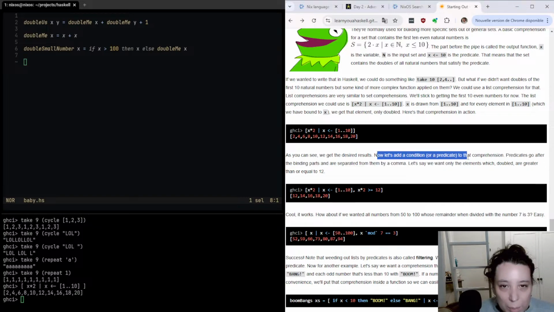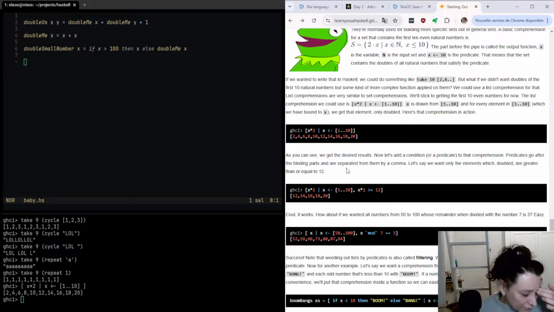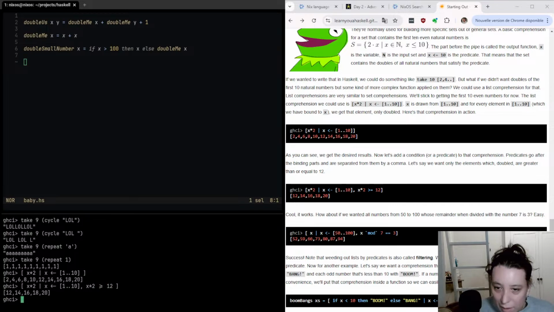Now let's add a condition or a predicate to that comprehension. Predicates go after the binding parts and are separated from them by a comma. Let's say we want only elements which doubled are greater than or equal to 12. I see, so we have a comma, and then whatever our predicate is. I'm going to try to not look there. I remember it's a comma, and then we just give it the expression, the predicate: x times 2, when it's doubled, is greater than or equal to 12. Yeah, there we go.